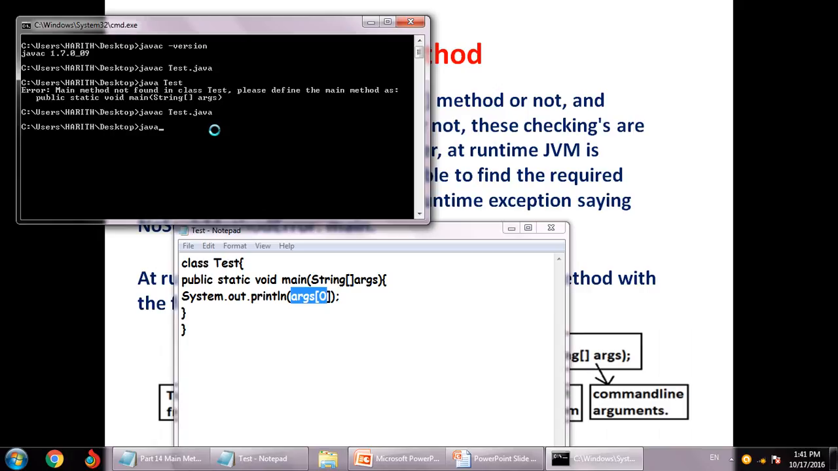The code is compiled fine, and it's going to run as well, but I am using args[0], so I must pass some arguments. If I'm not passing any argument, then I'm going to get an error, and it states java.lang.ArrayIndexOutOfBoundsException. We will discuss what exactly this error means, but for now let me show you what we have to pass.